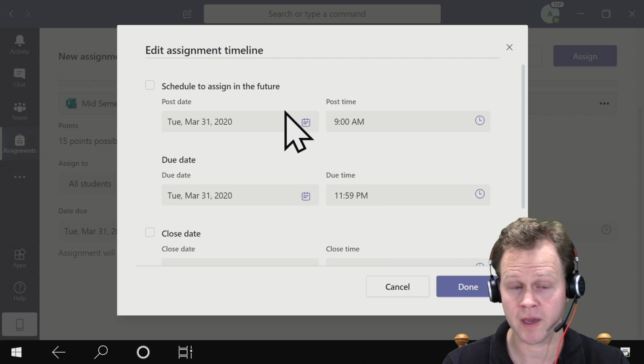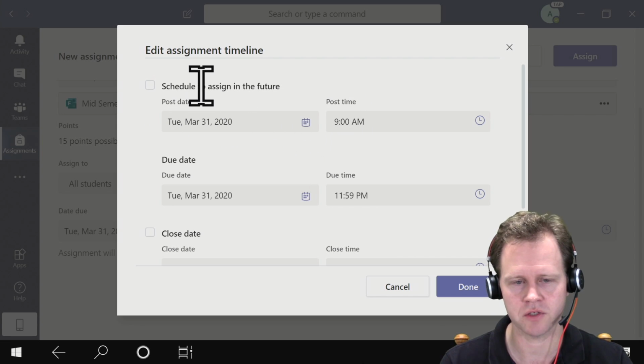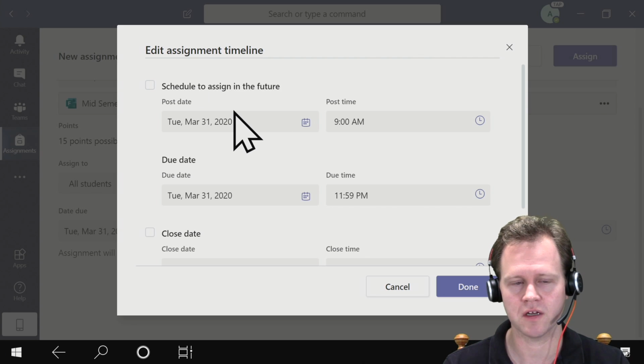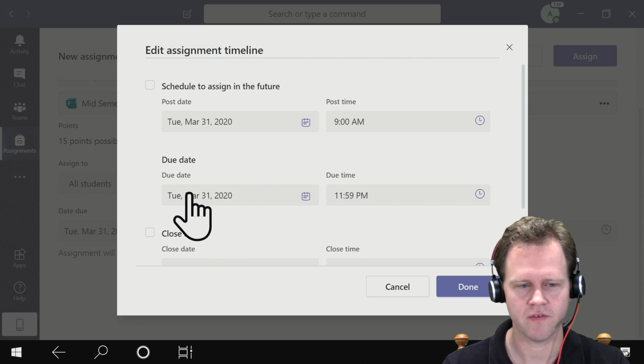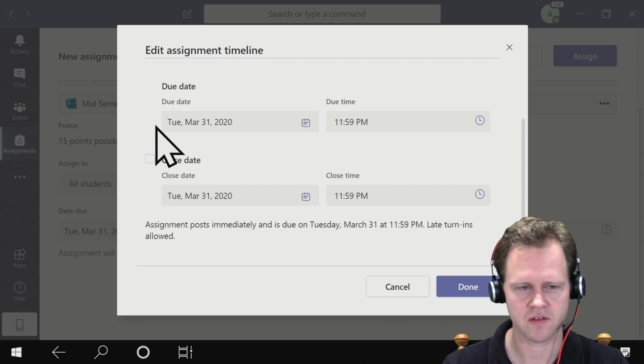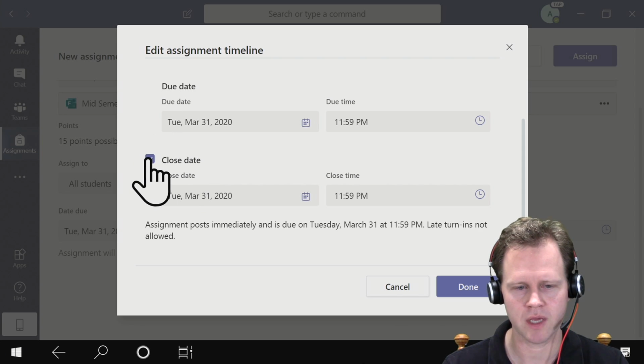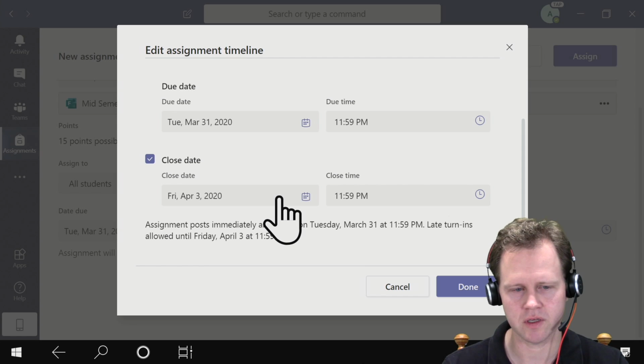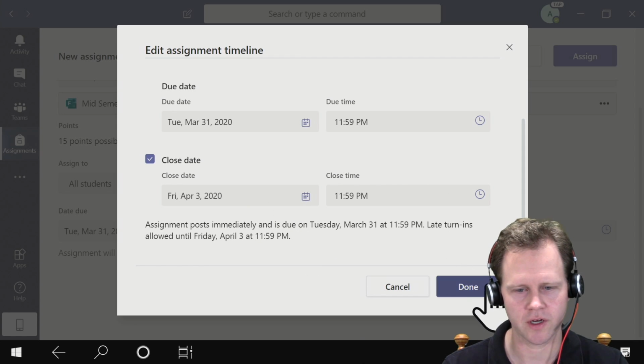So if you wanted to pre-prepare some of this assessment, you can absolutely do that and have it scheduled to automatically post the assessment at a particular time and date. You can have a due date of when it is due, but you also have the option to have a closing date here, which means that yes, it's due on Tuesday, but we want to allow people to submit it as a late turn-in later in the week, maybe Friday. So we really want you to do it by the due date, but we'll give you a little bit of flexibility here as a late turn-in for Friday as well.